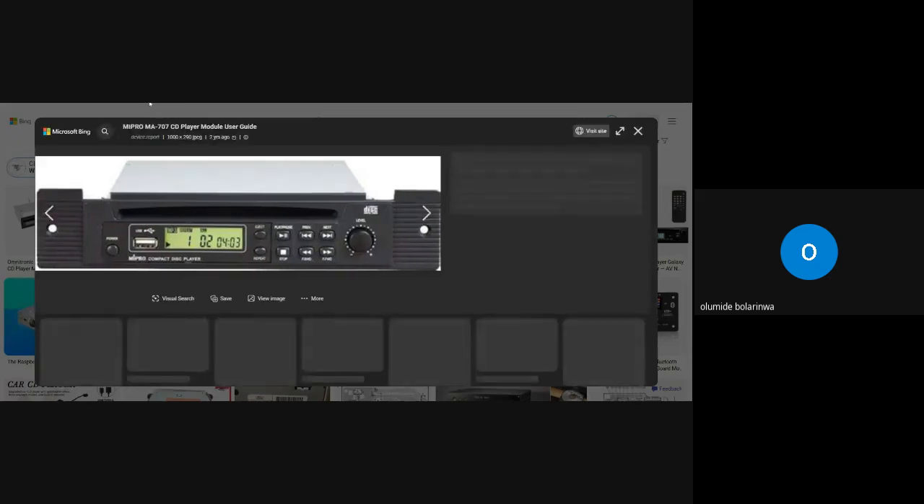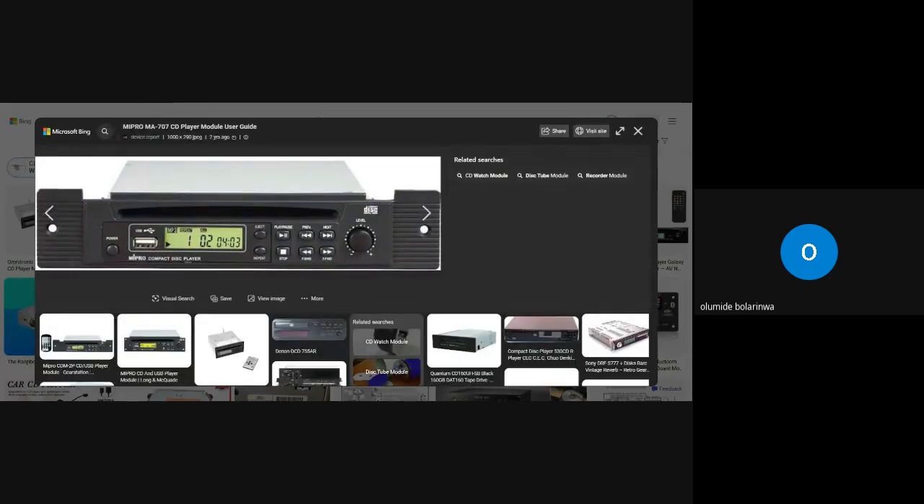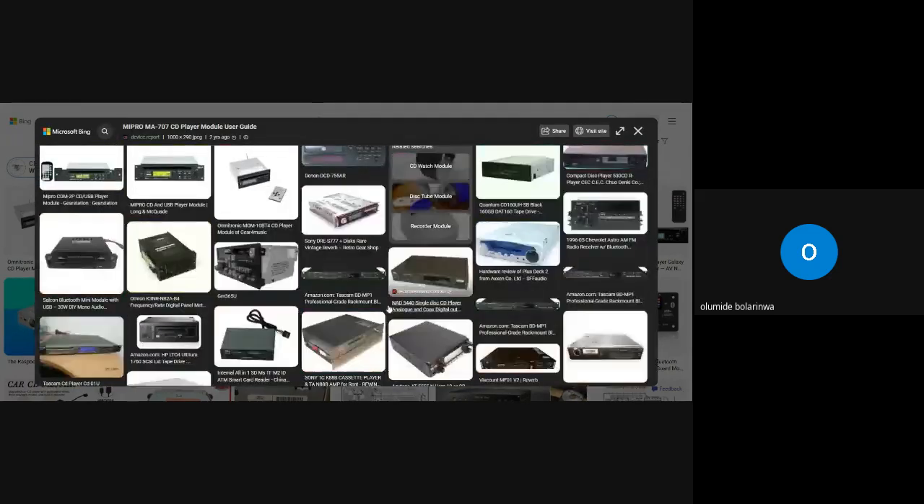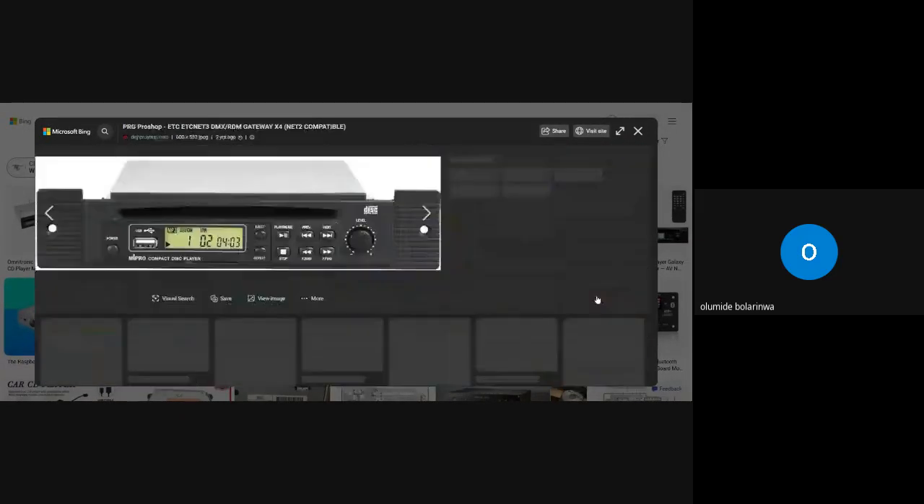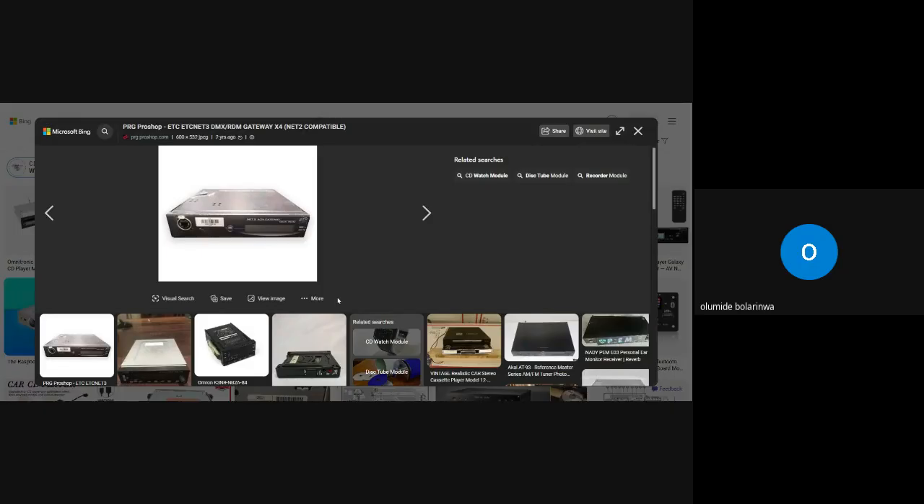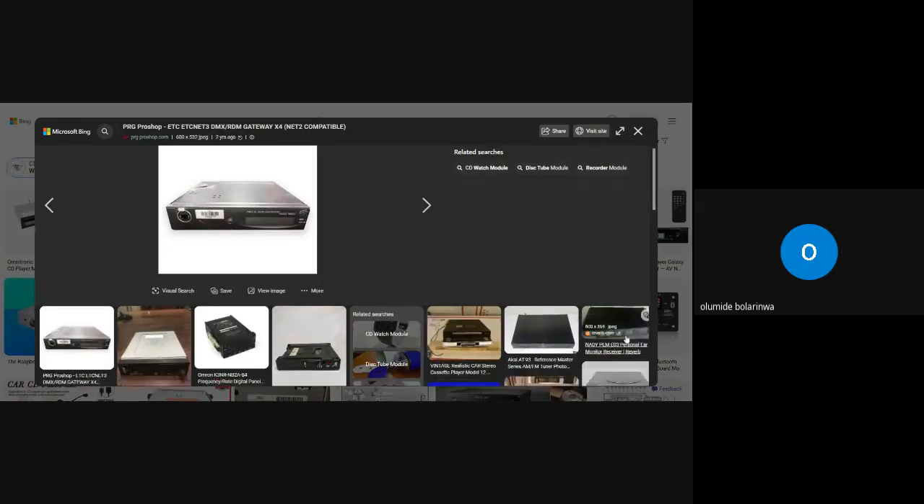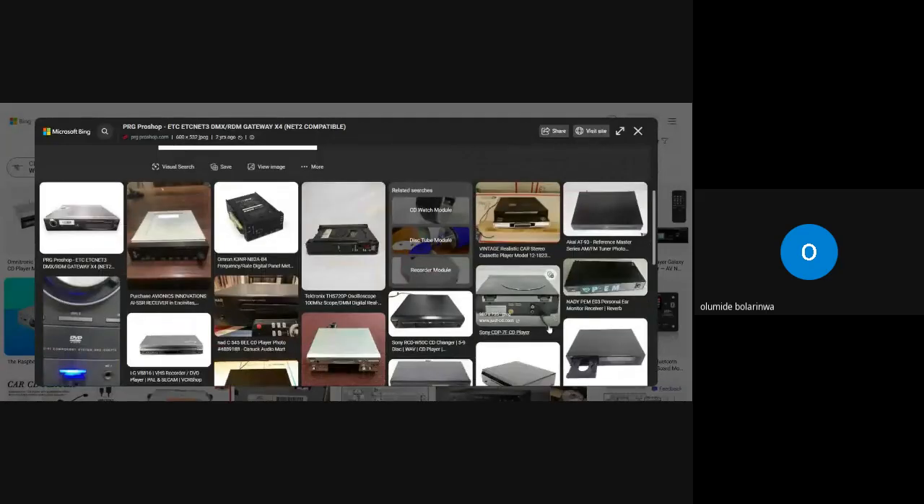This is my screen. This is what they call the player module. Hello. Yes, sir. We can see it, sir.